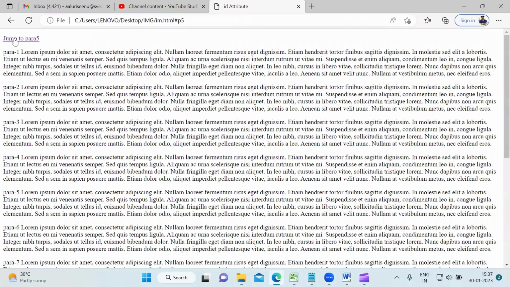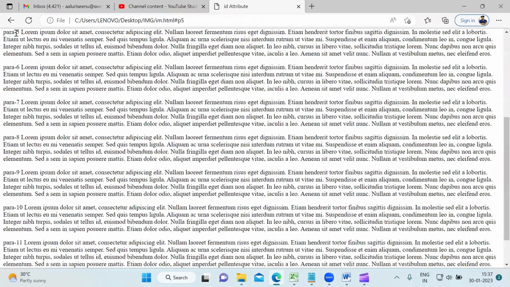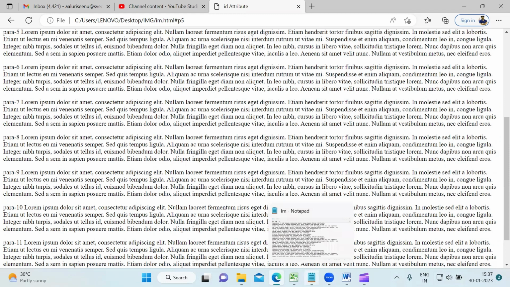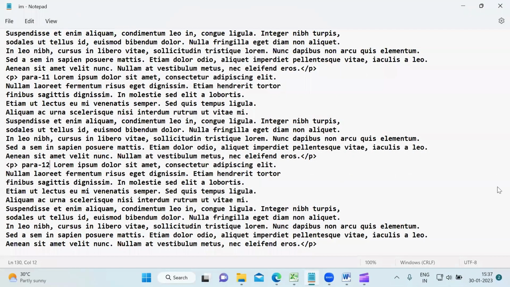Now you can see there are 12 paragraphs, and as I click on jump to para 5, you can see para 5 has come over here. So directly we are going to para 5. This is how you can use IDs to bookmark an HTML document, wherein you can navigate in the same HTML document. You can go from one part of the HTML document to the other part of the HTML document. The next one is how can we use this ID to refer to it in JavaScript.